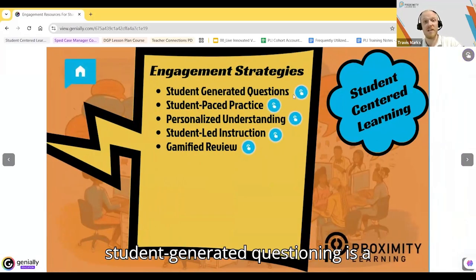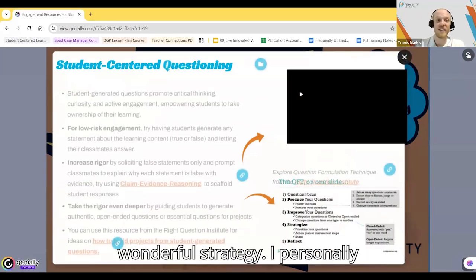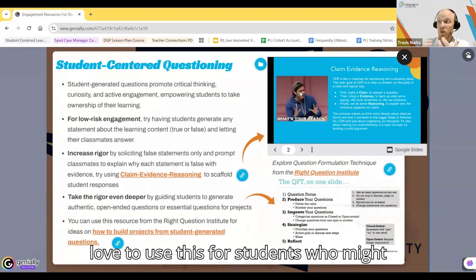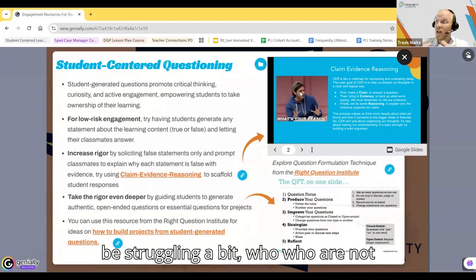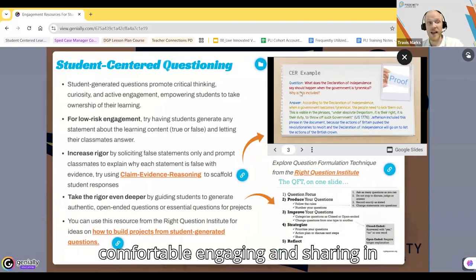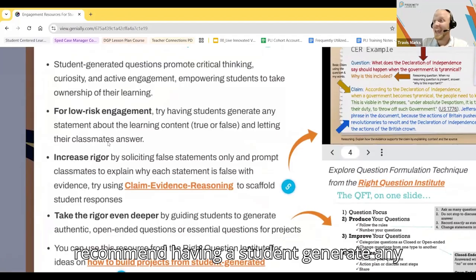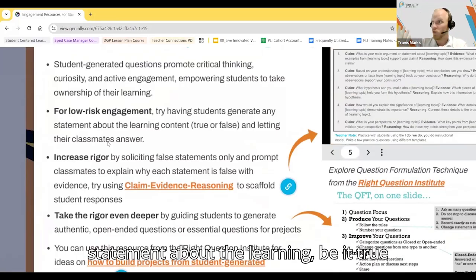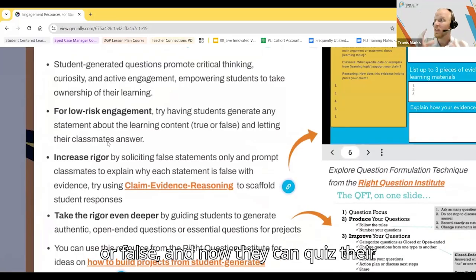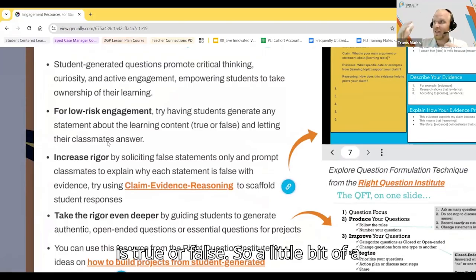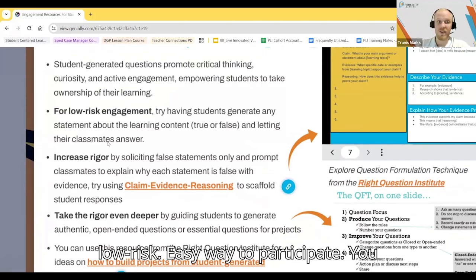First of all, student-generated questioning is a wonderful strategy. I personally love to use this for students who might be struggling a bit, who are not comfortable engaging and sharing in class. For low-risk engagement, I recommend having a student generate any statement about the learning, be it true or false, and now they can quiz their fellow students on whether that statement is true or false. So a little bit of a low-risk, easy way to participate.